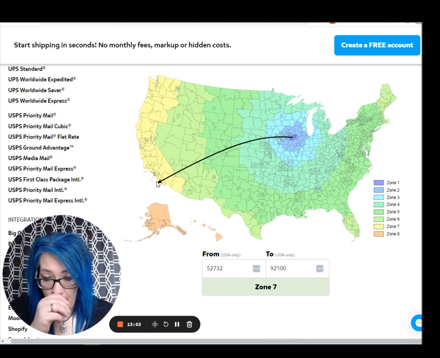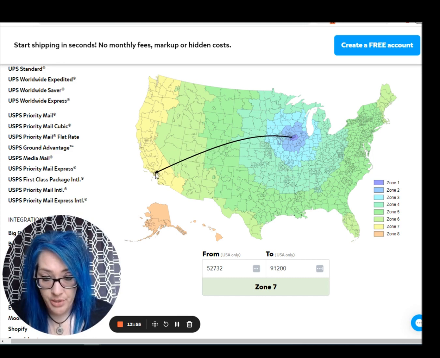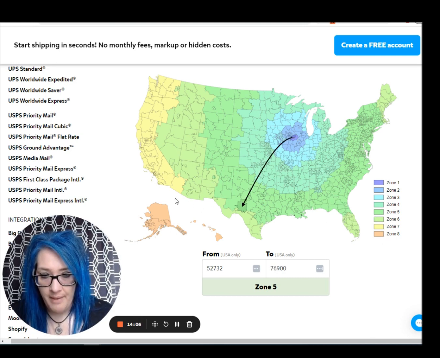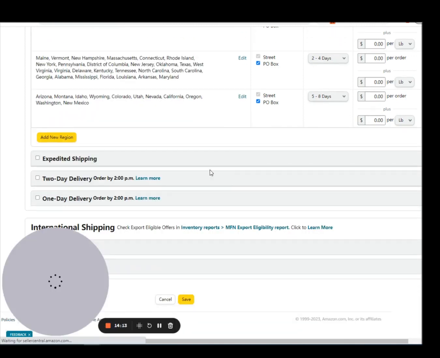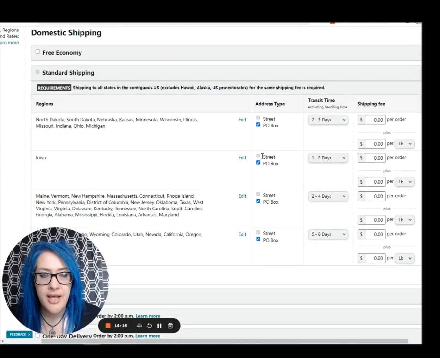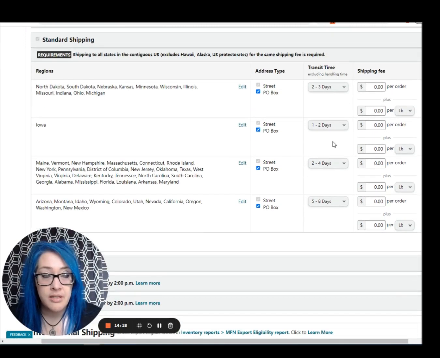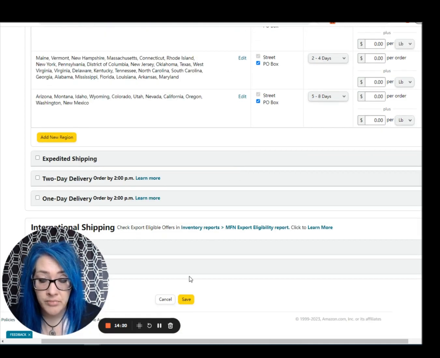But if you do have zone 8 that you're shipping to, then that's where you need to be pricing your packages to ship. So make sure you're using a zip code that's your farthest away zip code that you ship to. And then that's how much your shipping is going to cost. And from there, everything is covered and you literally just hit save.